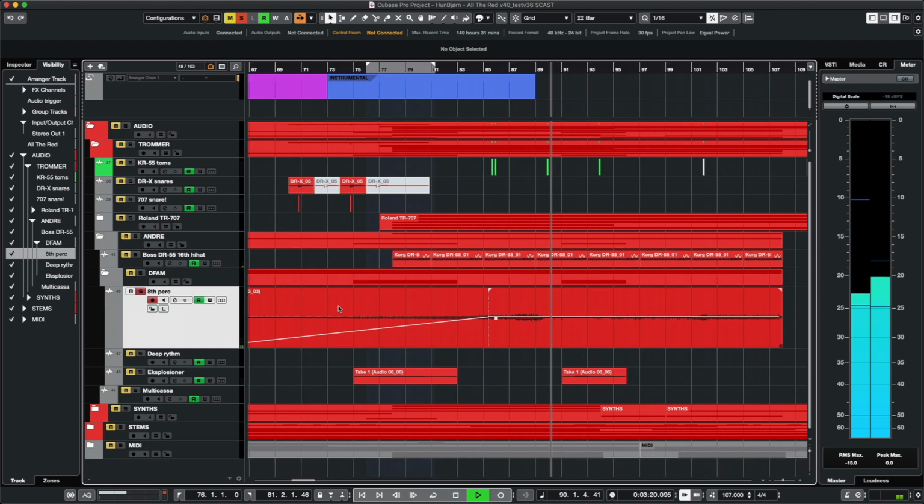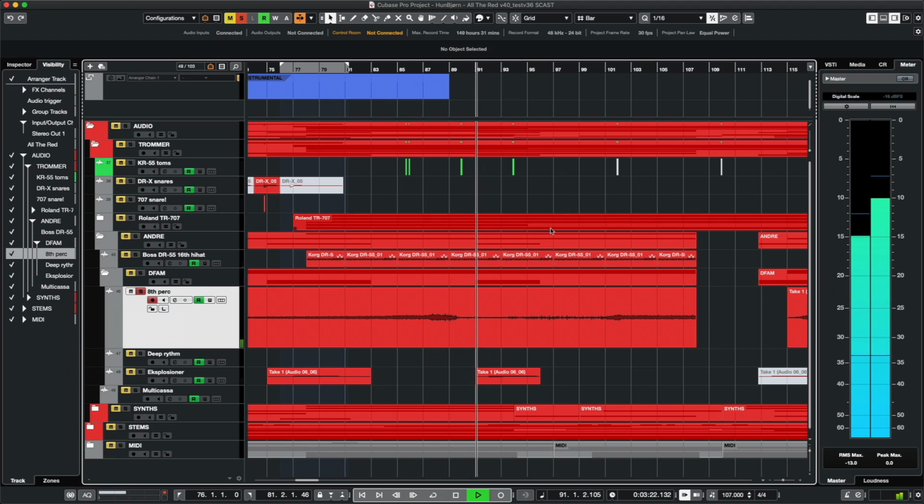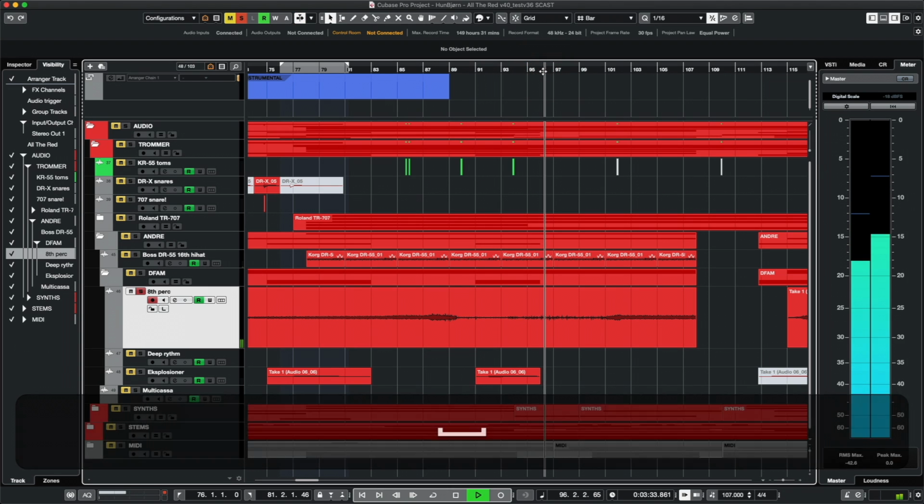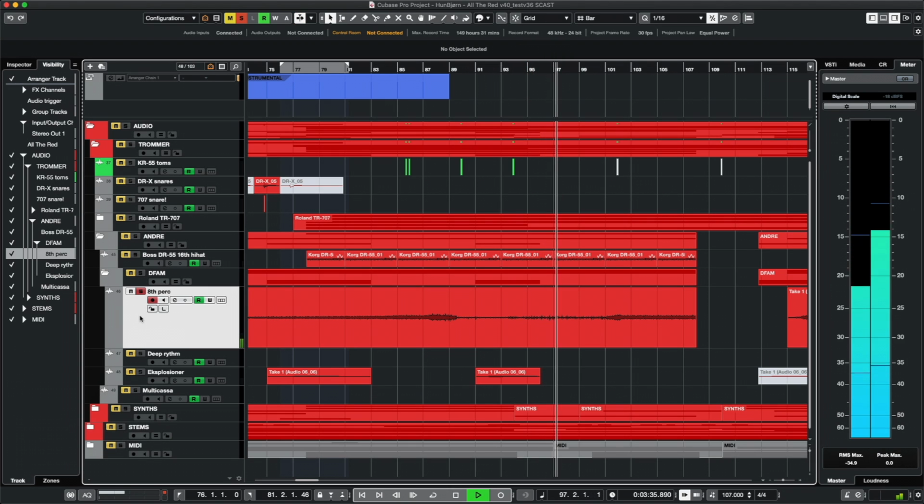I mean, it's not that obvious in this section, but here it just makes some noise pulses underneath.